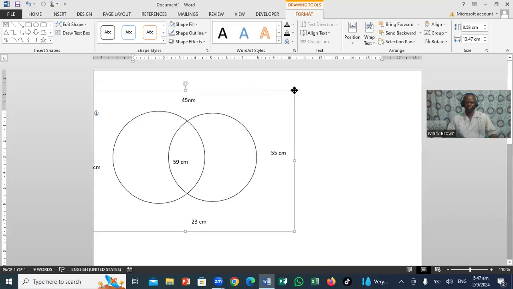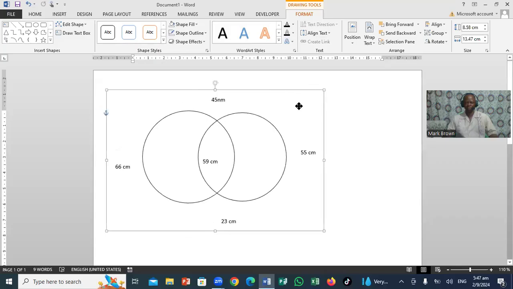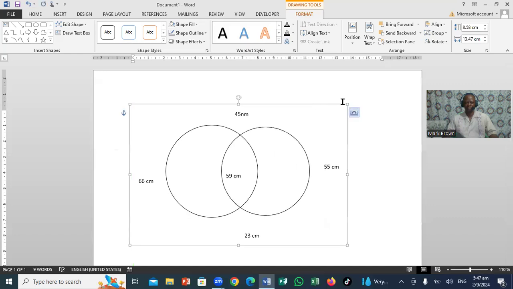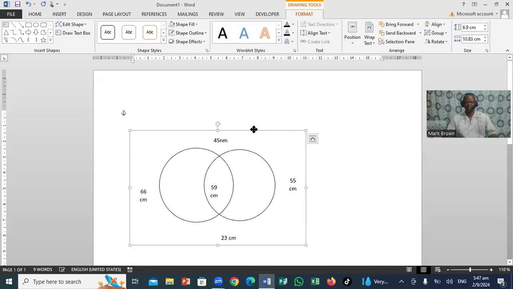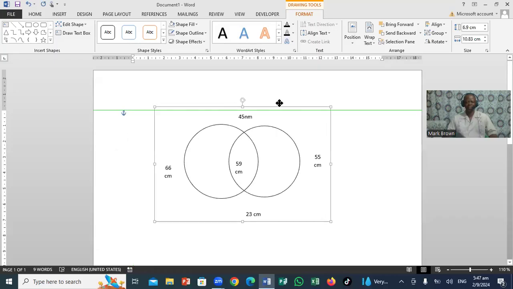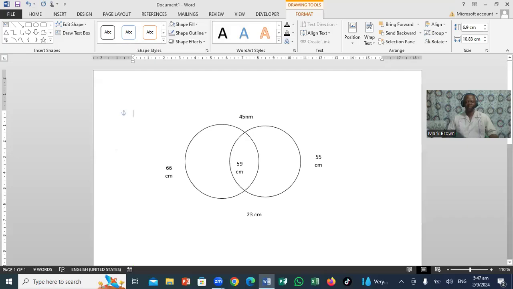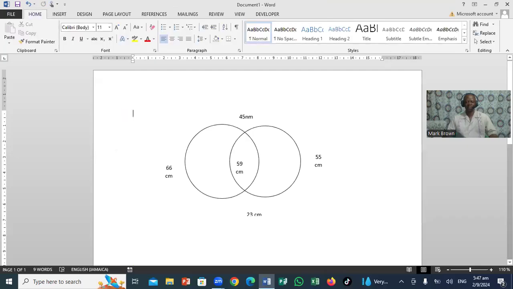You notice we have everybody right here moving together. What I can actually do with this, you can actually size this down like this. Just the same. You can copy and paste it and put it anywhere. Alright. So if you notice this Venn diagram right here, this is how we actually do the Venn diagram right here in our Microsoft Word document.